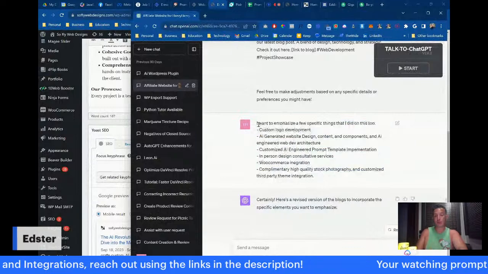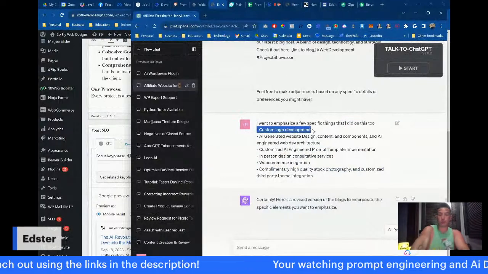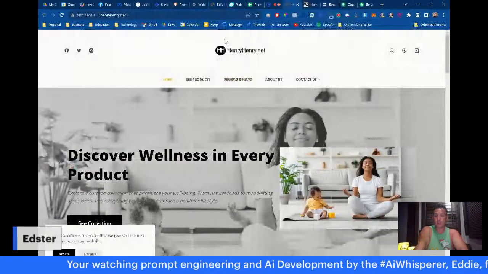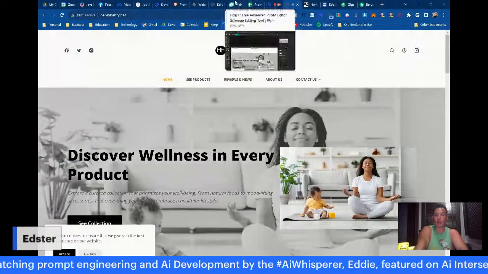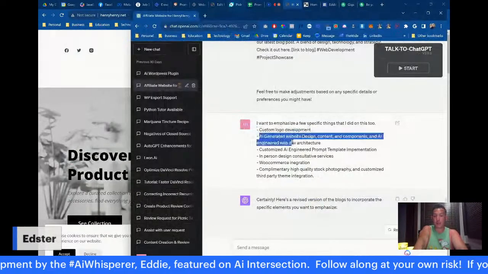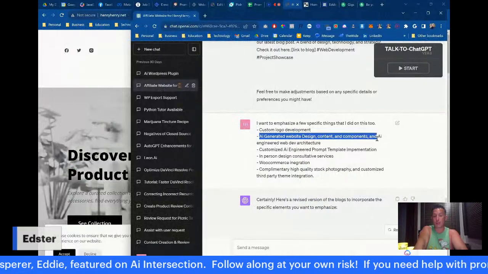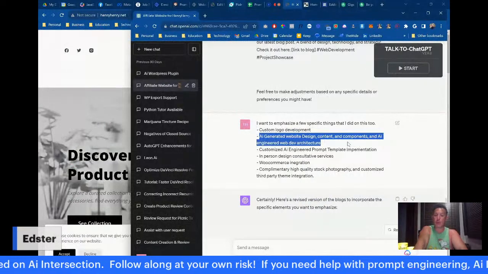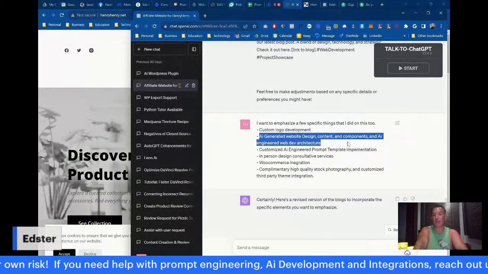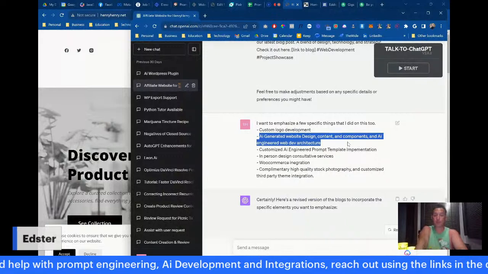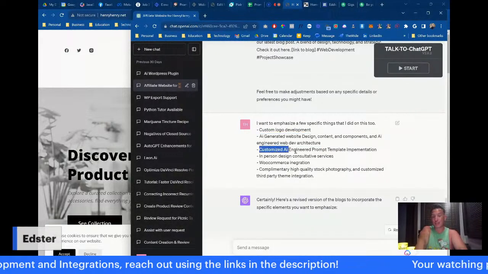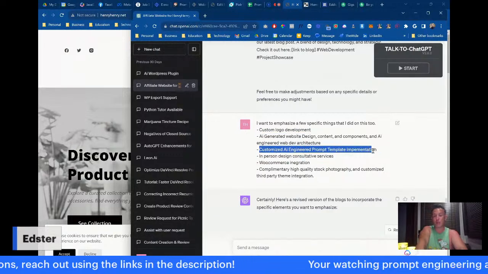Like, for instance, I did a custom logo for this project. So this logo development on Henry or Not, that's something I made. I wanted to point that out. And then I said, I also want to talk about how we used AI generated website design, content, and components, and AI engineered web dev architecture. I wanted to talk about how we use AI to develop websites and web content. I also wanted to discuss a little more about the customized AI engineered prompt templates and implementation that we used.